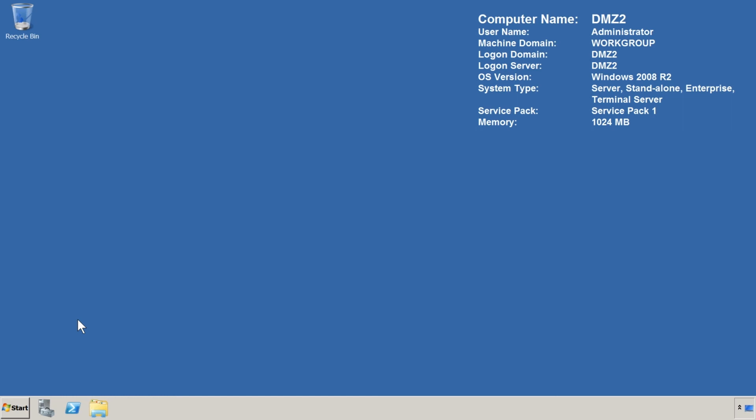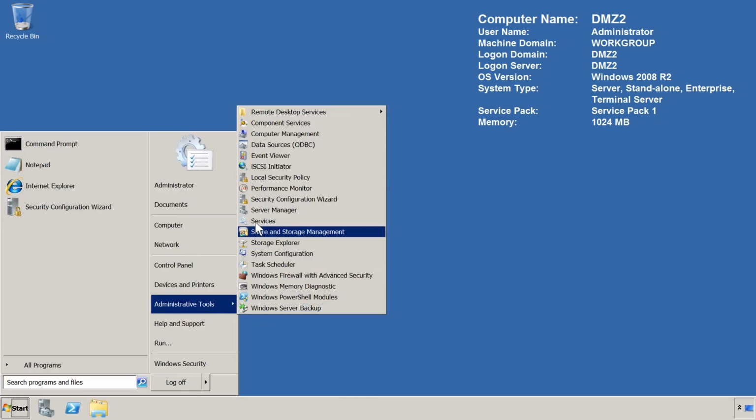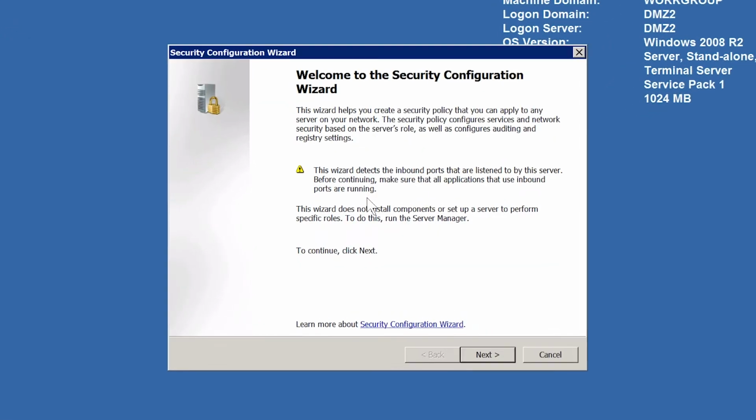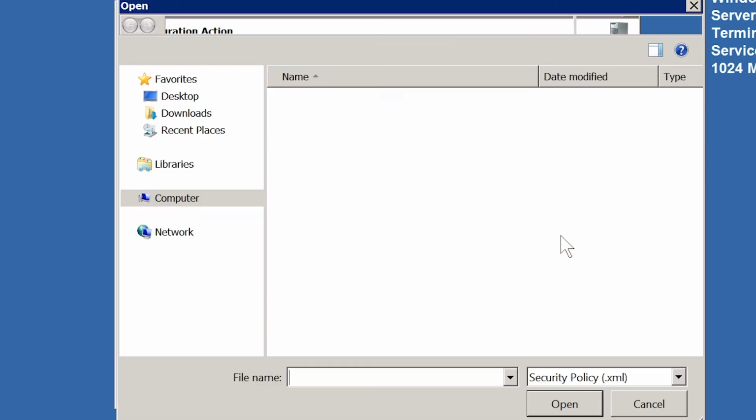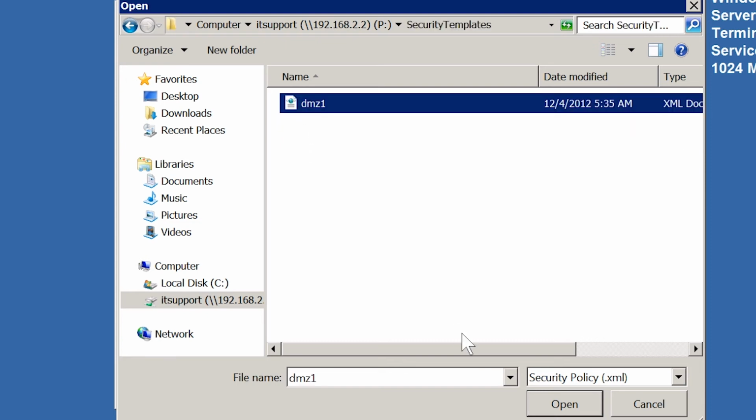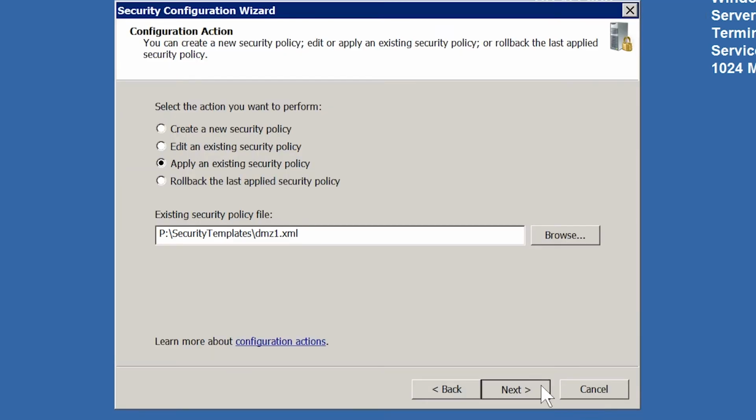Although I should apply the settings on the first server since I want to secure it as well, I will apply them to this server first to demonstrate how easy it is to apply the settings on different servers. Just like on the last server, I will open the Security Configuration Wizard from Administrative Tools under the Start menu. Once I am past the Welcome screen, I will select the option Apply an Existing Security Policy. Once I browse to the Settings Security Policy, all I need to do is press Next.